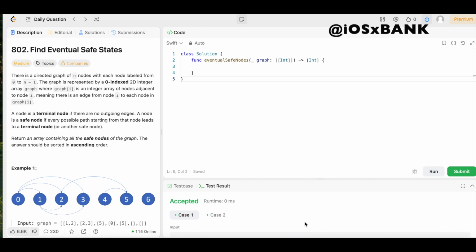All right, y'all, we're back again, another day, another LeetCode problem where we're doing daily LeetCode problems. And today we have question number 802, Find Eventual Safe States. The difficulty level is medium, but don't worry, because you already know we're going to keep the solution as simple and easy to understand as possible.